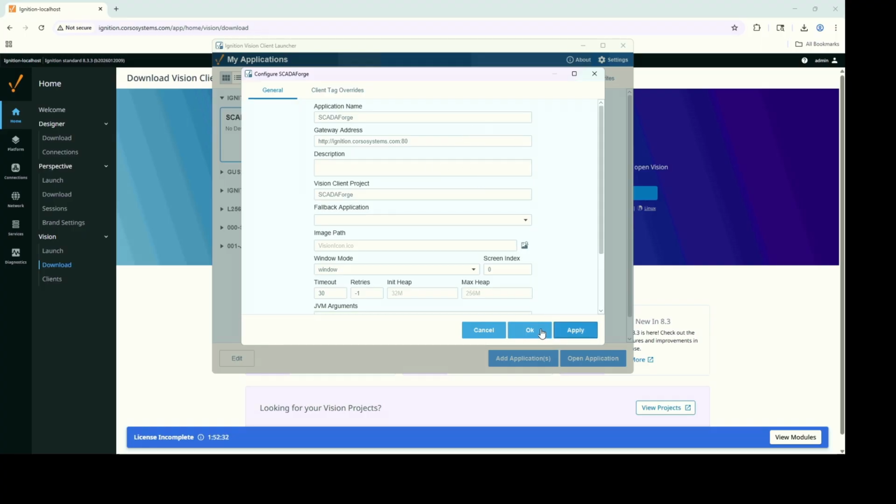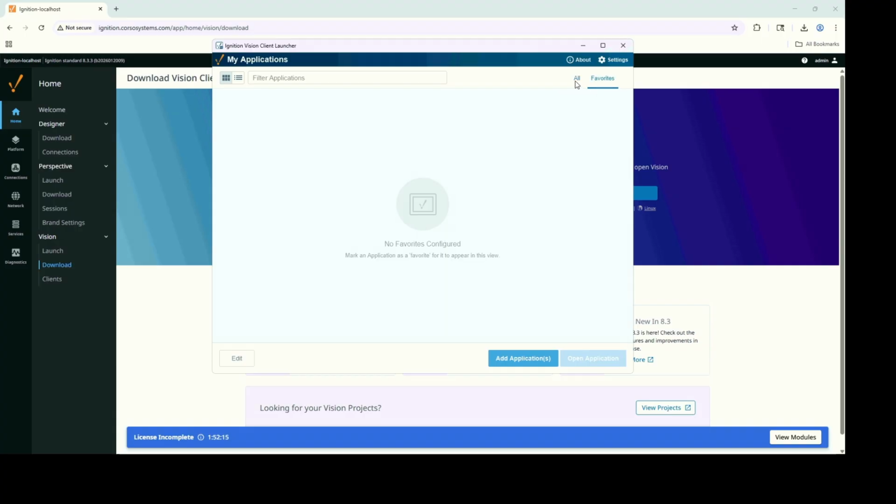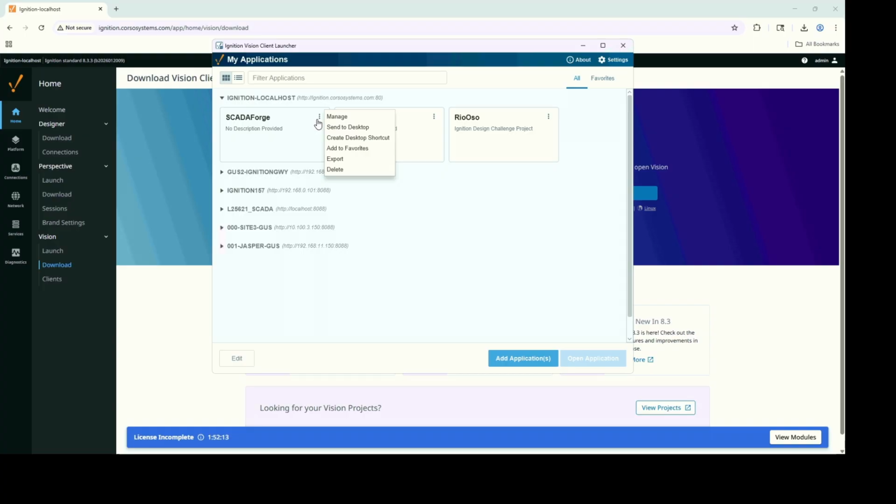And if you want to not have to go through this every time, you can create a desktop shortcut or send to desktop, and that will allow you to open it from your desktop. You can also add to favorites, which will show up on your favorites tab over here. And we can also export this if we want to copy it to a different computer, or if we want to remove it, we can remove that, and we can always go back in and add as needed.